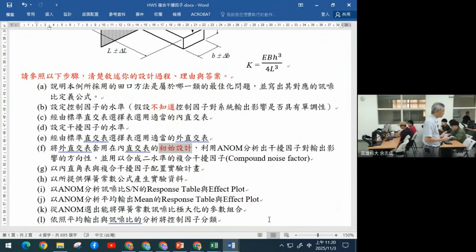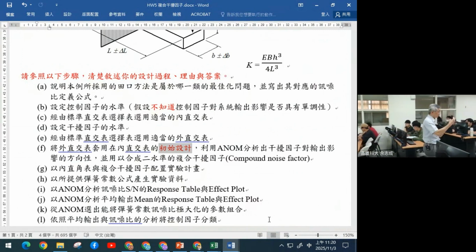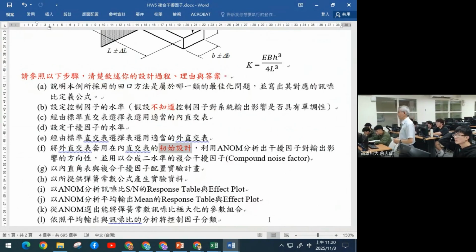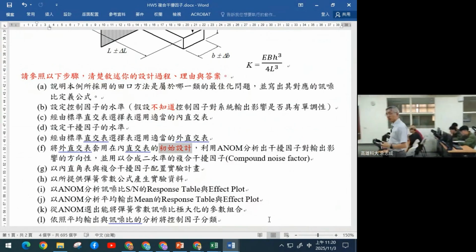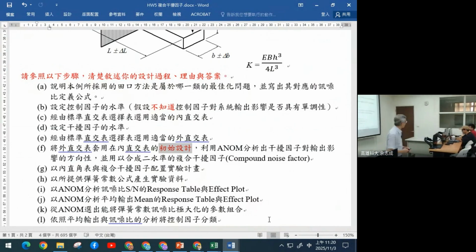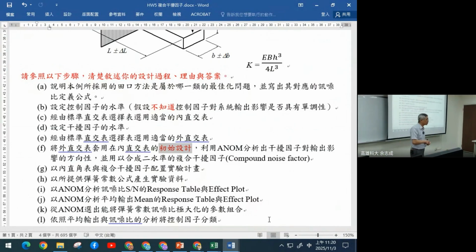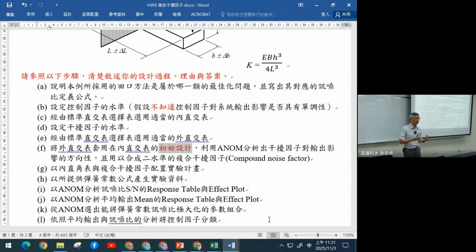So you should find out what will be the inference direction for each noise factor. You can try it. Right now we are working on the initial design. If you use the first design to come up with the effect plot, you can compare whether they will be the same or not. They are supposed to be the same.